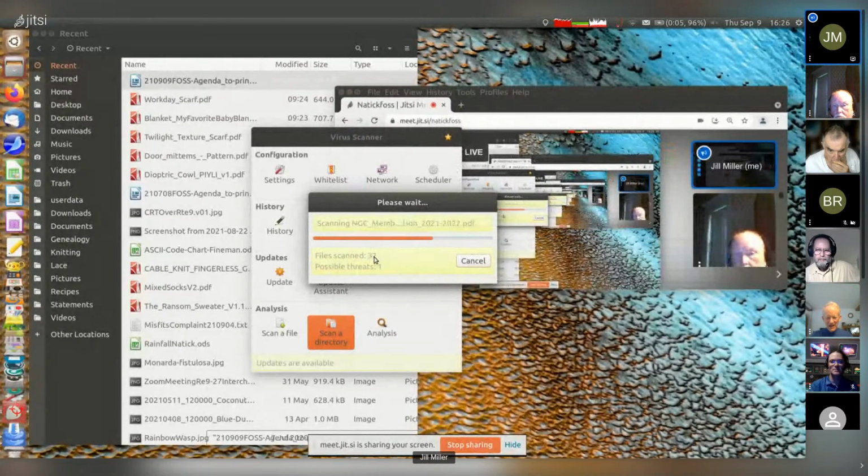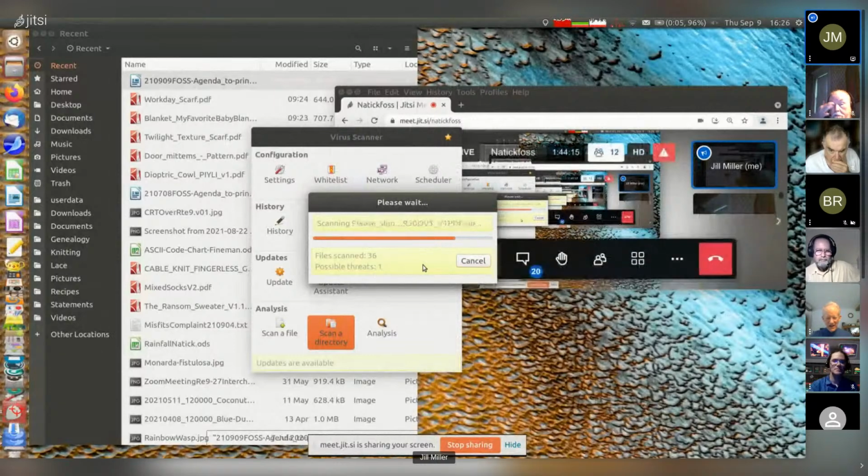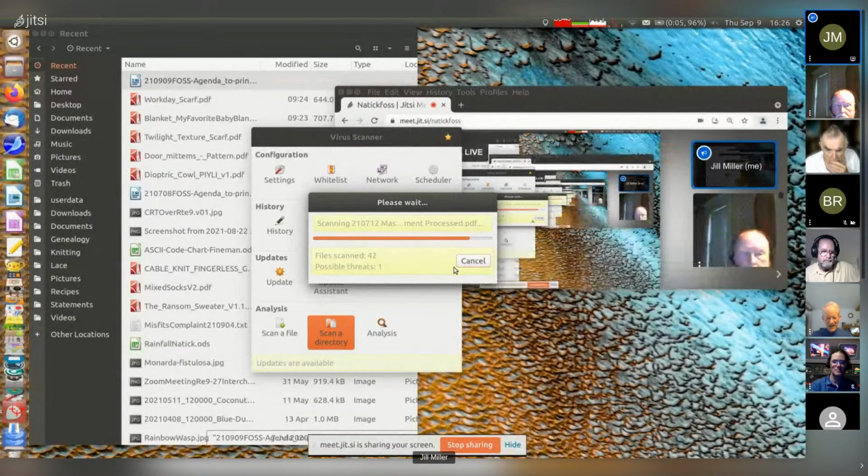Okay, scanned. Possible threats, 1. It will be finished in a moment. I could cancel, but by the time I make up my mind, it will have finished anyway. In the chat, we're finding out ClamAV is very RAM intensive. This is true.